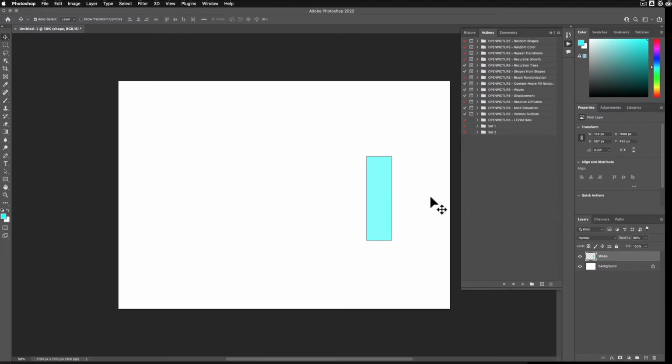Hi, everybody. Let's create our first action. I've already created a document that's 7 by 5 inches at 300 pixels per inch, and I've created a layer with a little rectangular shape on it, and I've set the opacity to 50% on that layer.